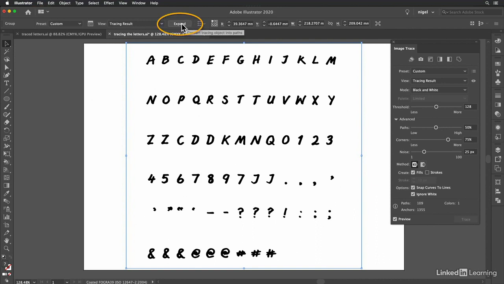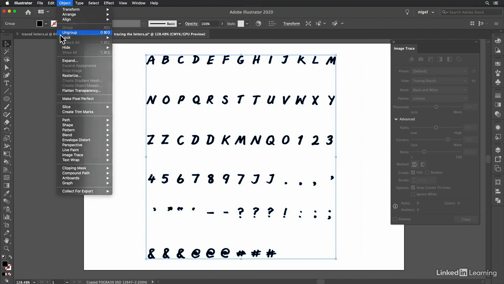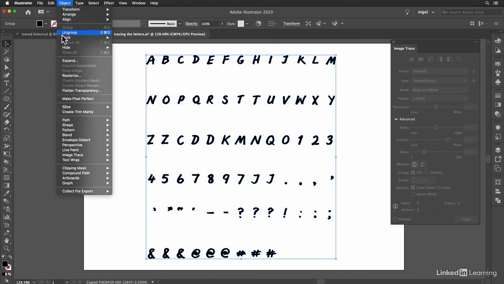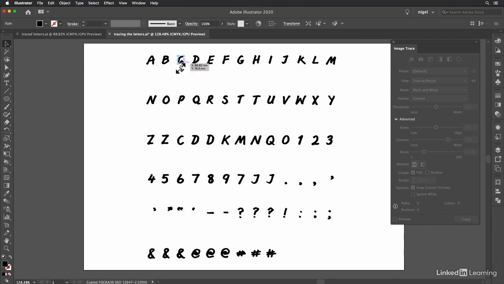Now to expand my tracing result, I'll click on the expand button. At top left, it tells me that I have a group. Ultimately, I want each of my letters to be its own compound path. So I'm going to need to ungroup that. I still have a group, so I need to ungroup it a second time until we see that I have mixed objects. Now I should be able to select each letter as its own separate path.